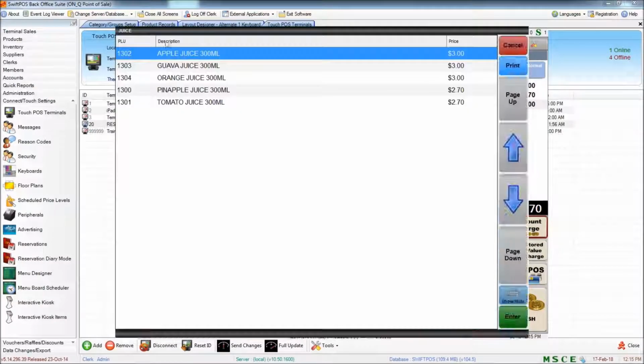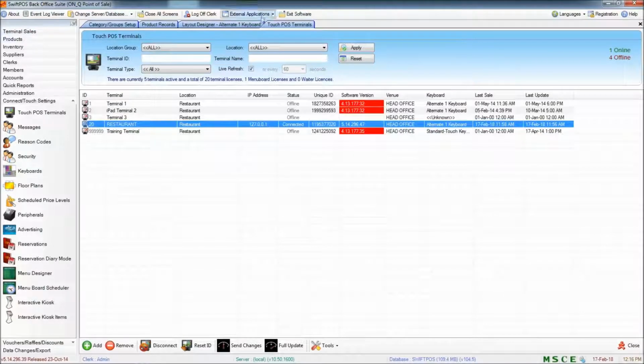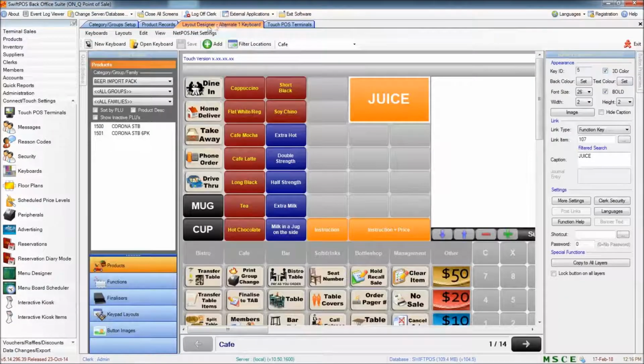That's quite nice. It does arrange them in alphabetical order. But there are a few different ways that you can get a similar result, so I'm just going to talk about those now. I'm going to start back here in SwiftPOS back office and on my layout designer tab, which I already have open.